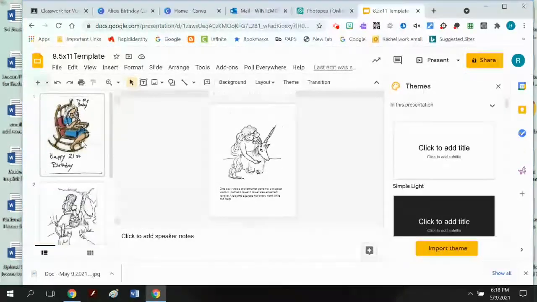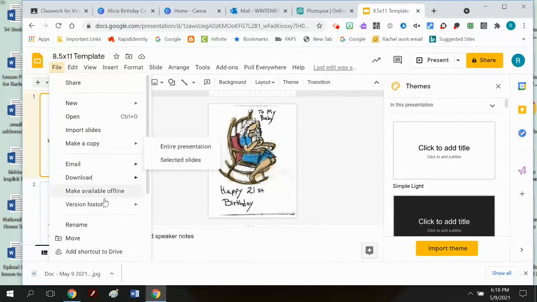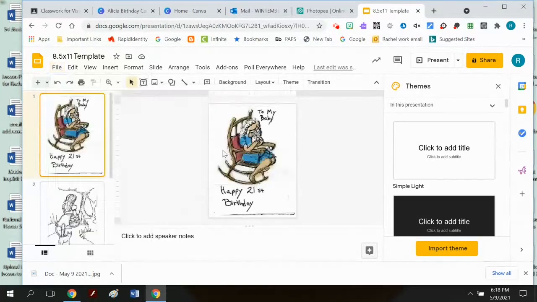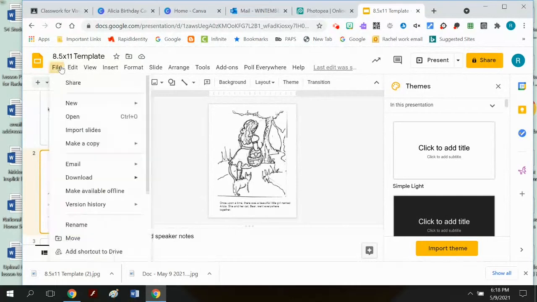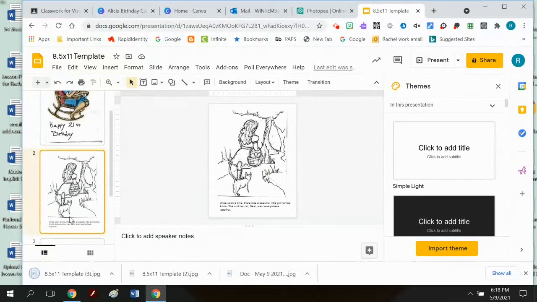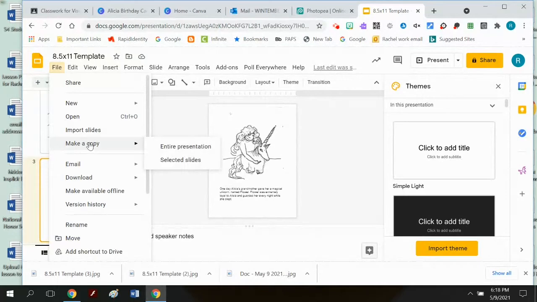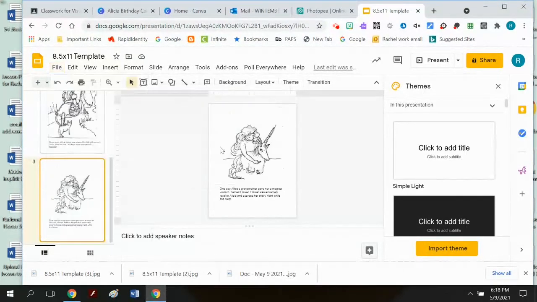So going back here to my pages, I can just go File, going to the next page, File, and I can export it as a JPEG image. And you do that to each one. You just do File, Export as, or Save as JPEG image, and it will save individual slides as JPEG images.